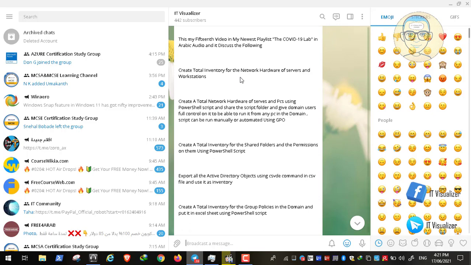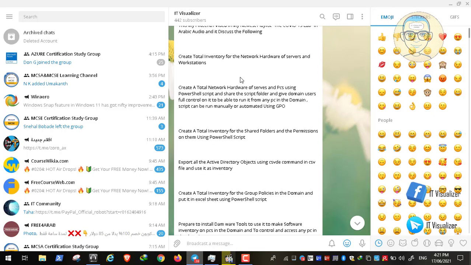So we have done this, and then we have a command called CSVDE. This command will enable us to export every Active Directory object. So we can use this command to export anything from the Active Directory, and the other way around, you can import anything to the Active Directory using the same command. So we have exported all of the Active Directory objects using the CSVDE command, and the exported Excel sheet contains a lot of details which we can use later to create different reports.